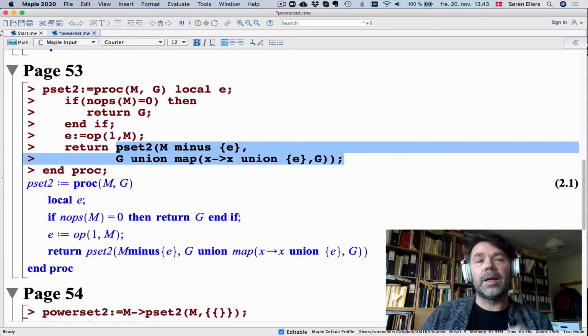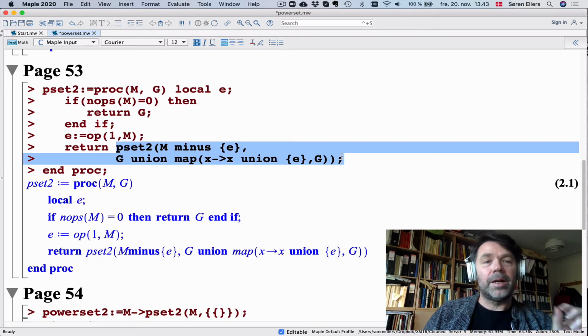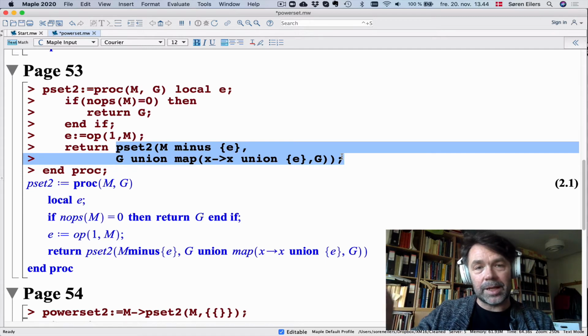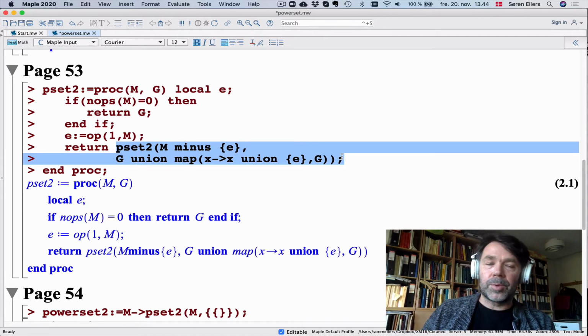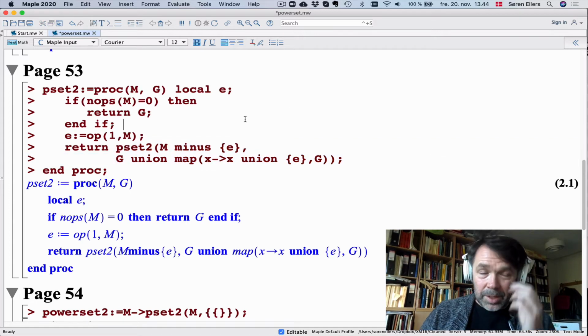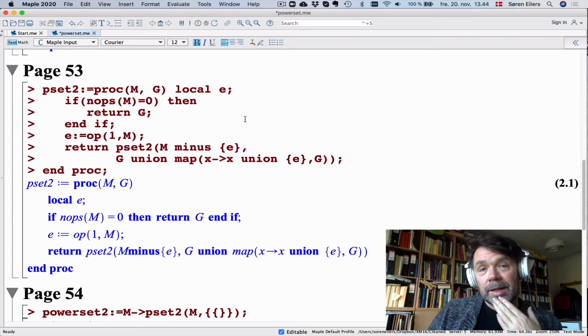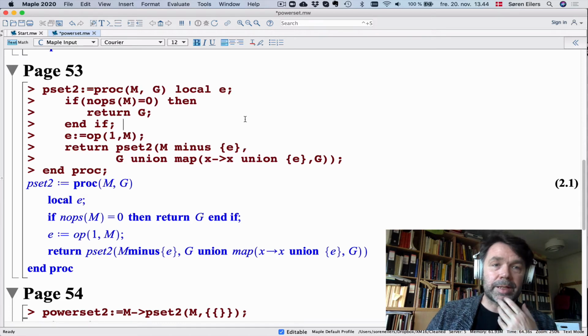So the idea is that to compute the power set of M, I will compute the power set of M where I've removed the element E, but where my G now has the original G's and all the sets where I've added E in. So that's exactly the same thing that I did before, but I've coded it in a recursive way with my program calling itself.